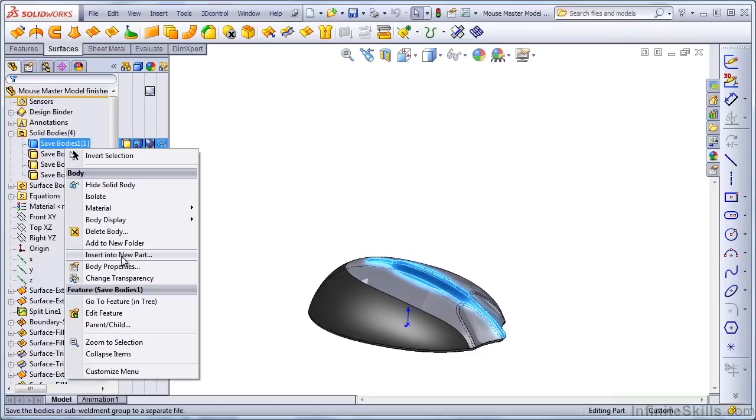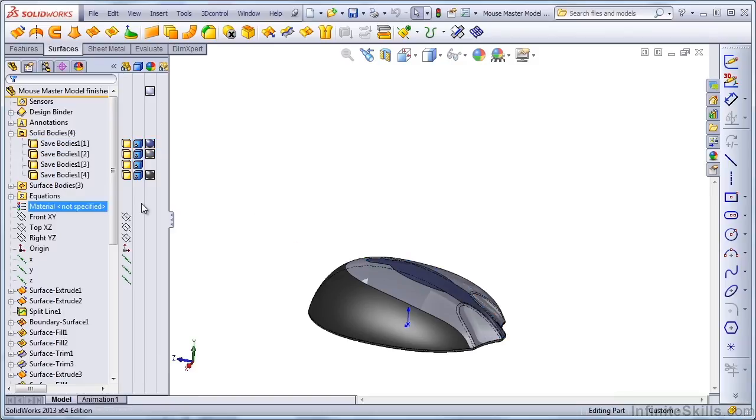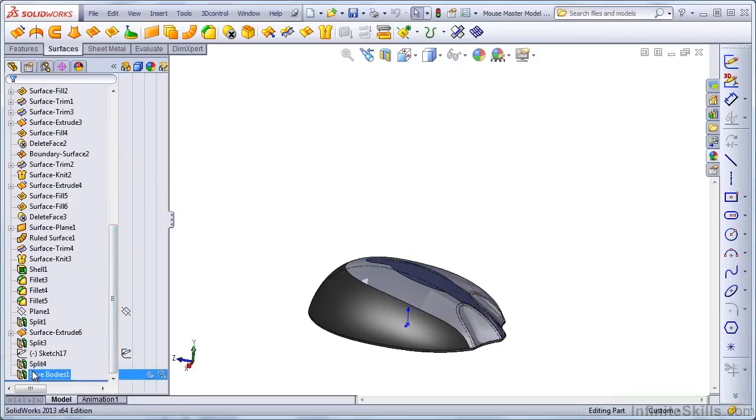I'd like to point out a basic difference between the 2 features we've already worked with and the 2 features that we're going to work with here coming up shortly. Save bodies and the split function are very similar, and they are what I call push functions. They take all of the information from the parent part and they push it out to a child document. So the parent part knows where the child is because of a feature at the bottom of the tree.